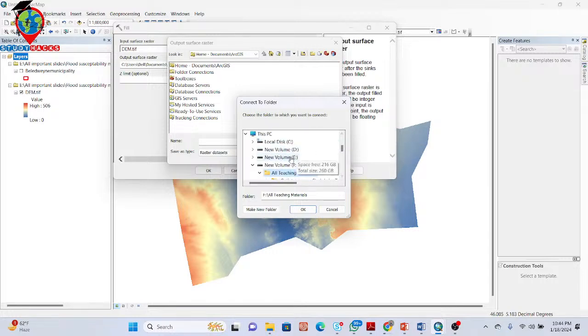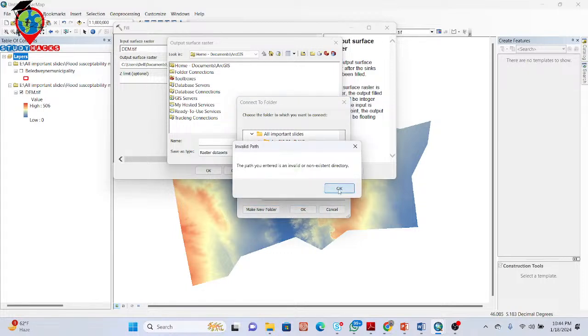I want to show in the E drive, the important slide, part accessibility. I want to make a new folder in here, and then I put here, suppose, thematic map. Okay, so I put the folder with thematic map.